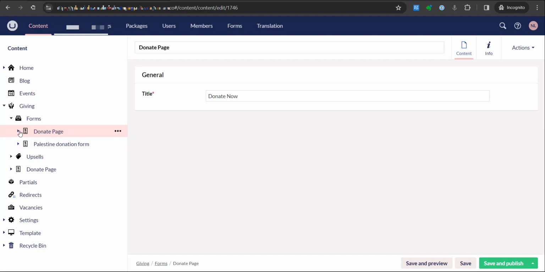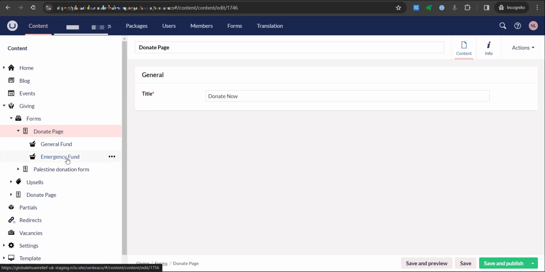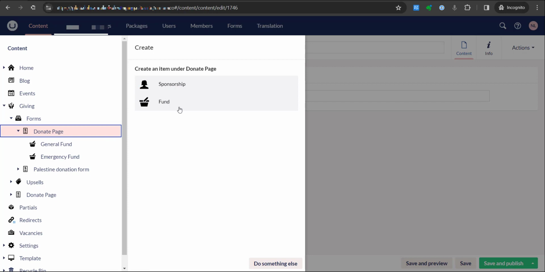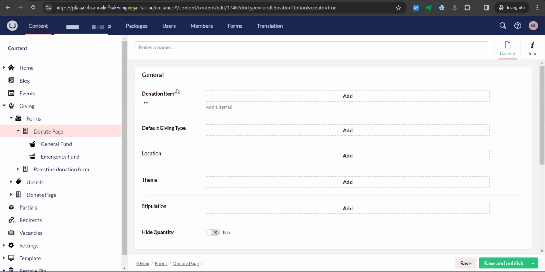But if we click, we can see that there's general fund and emergency fund. So these are the two projects that we have put under this donate page. Now we want to add baby milk. So what we would do, we would click on the three buttons and we will add the fund. And here we will call it baby milk.